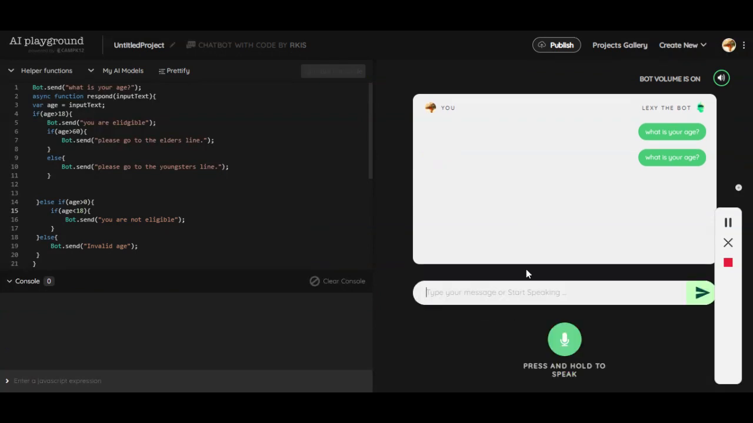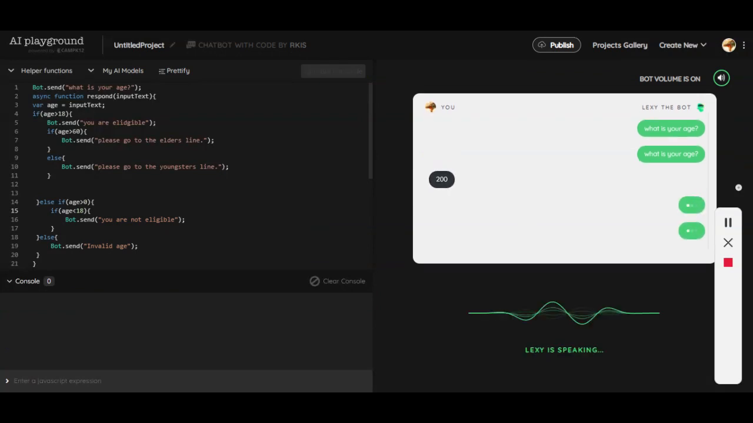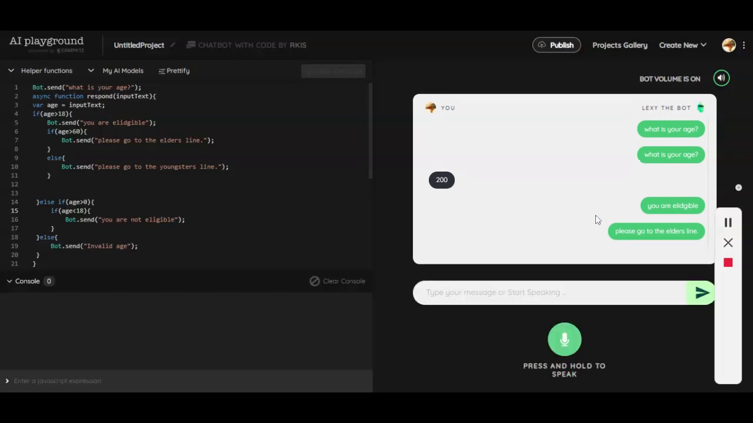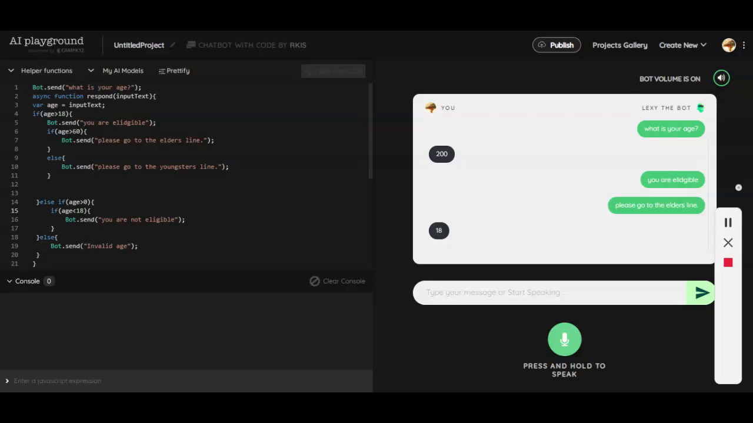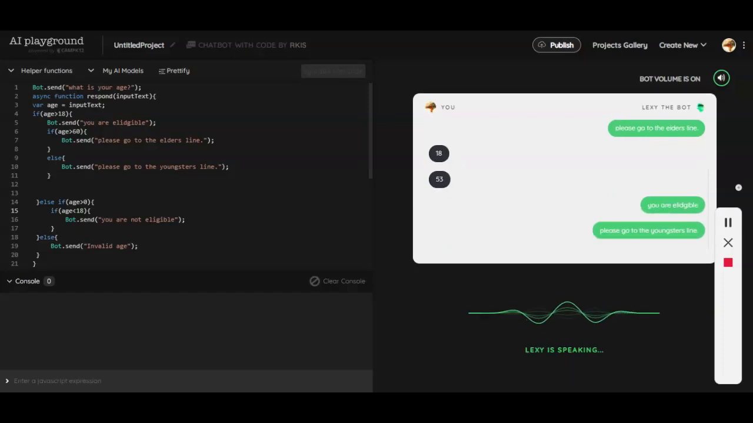So we can say 200 first. Let's try. You are eligible. Please go to the elders line. Basically that's how it happens. And we put like 18. So then that 18 is like just neutral for that part, and we put 53. It's still the youngsters line. It says you are eligible. Please go to the youngsters line.